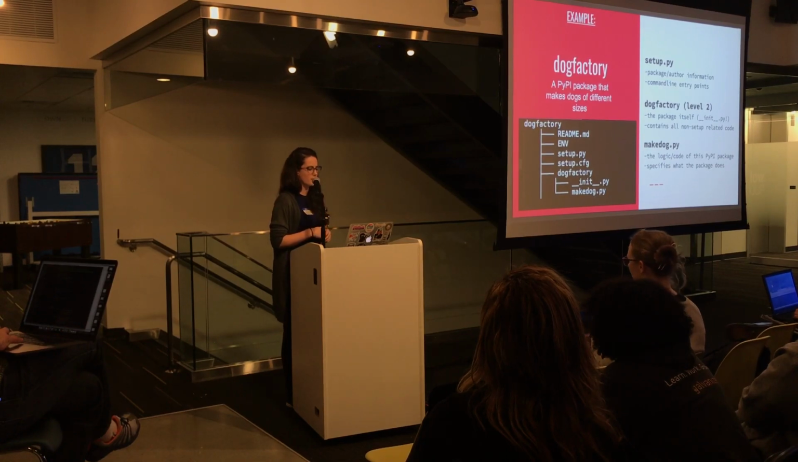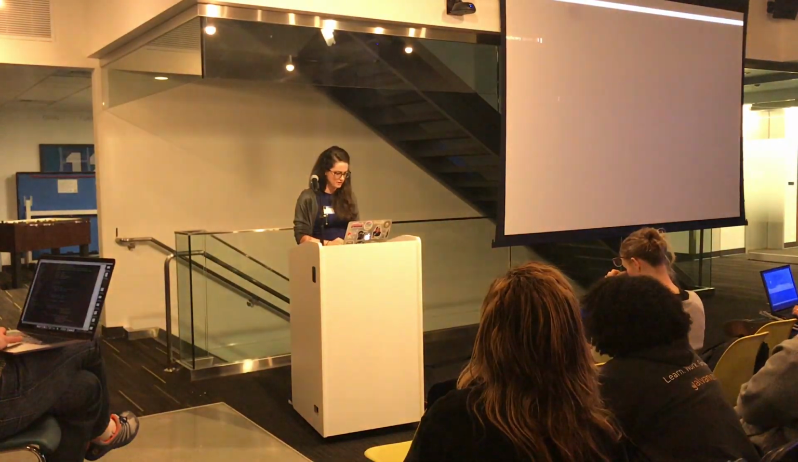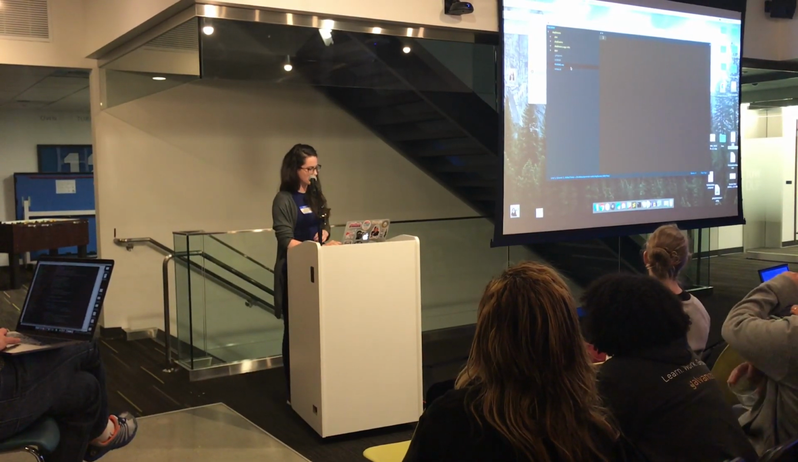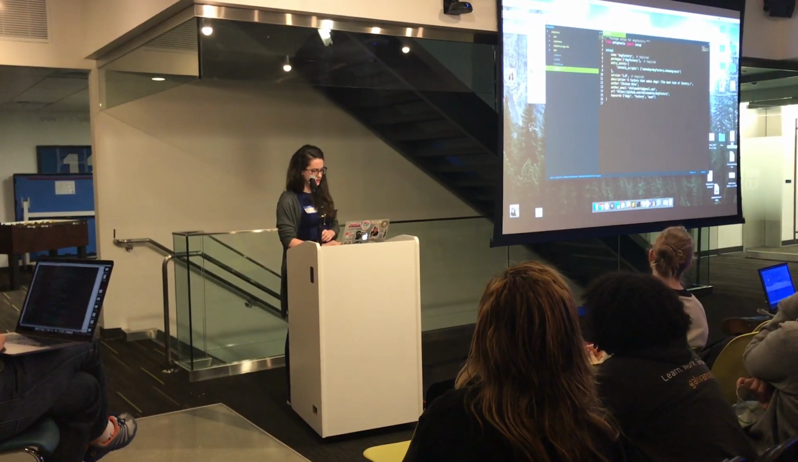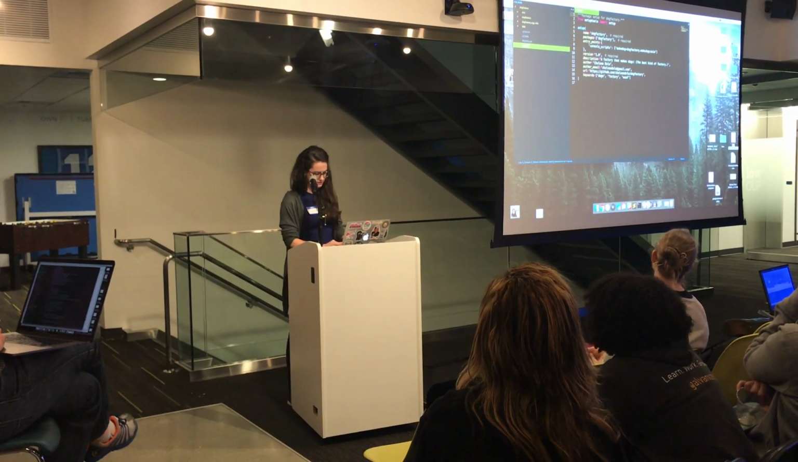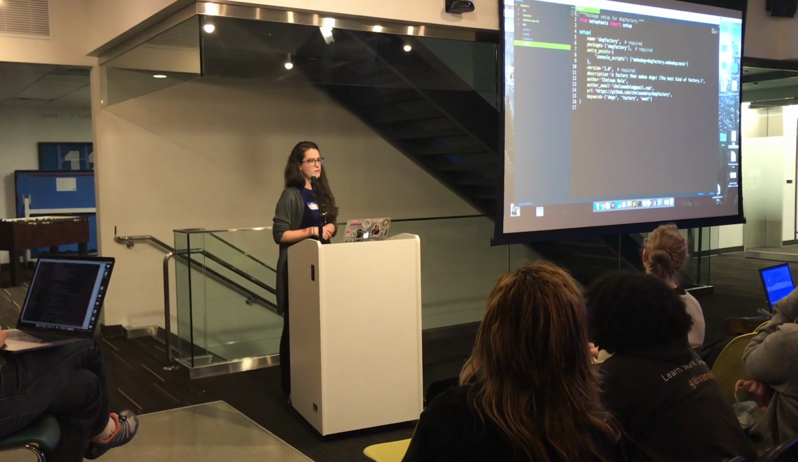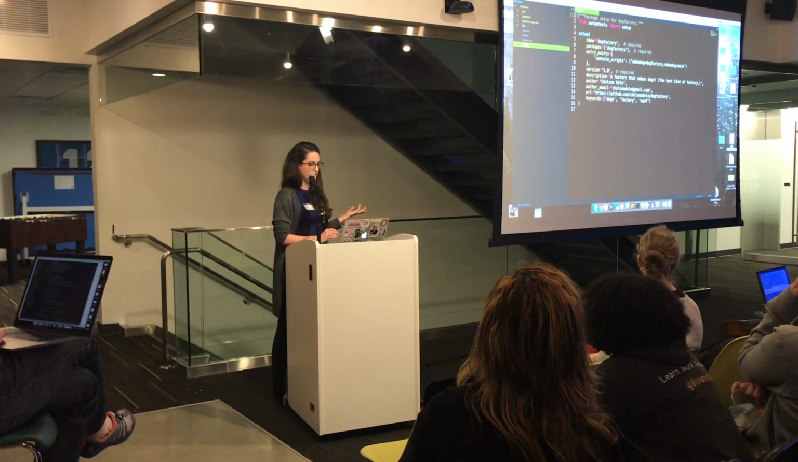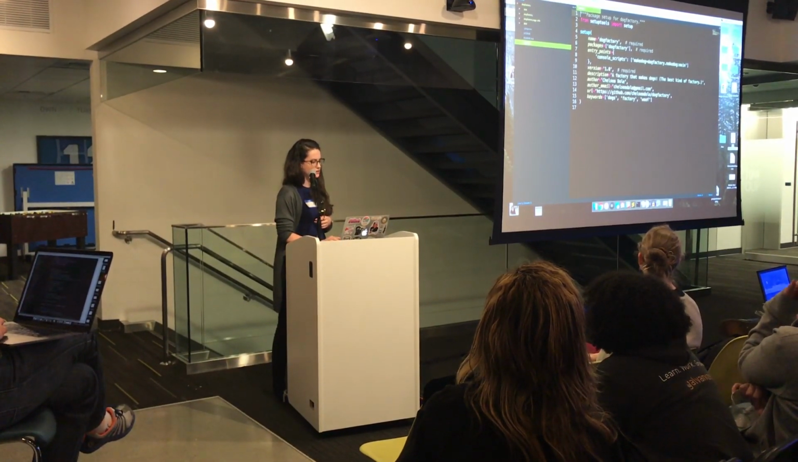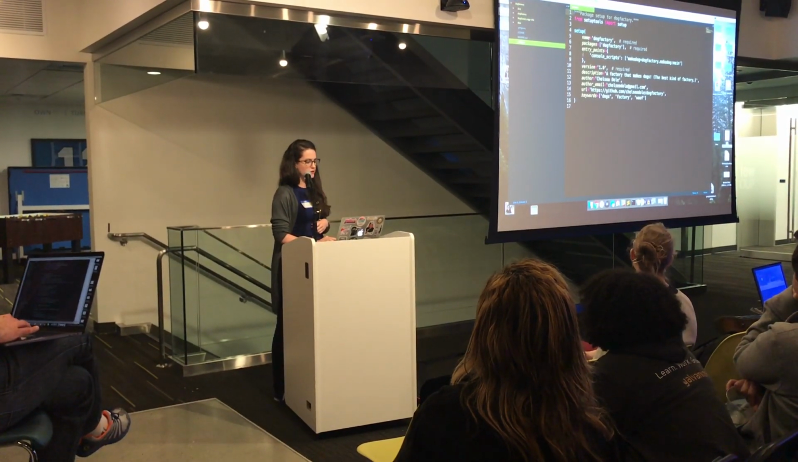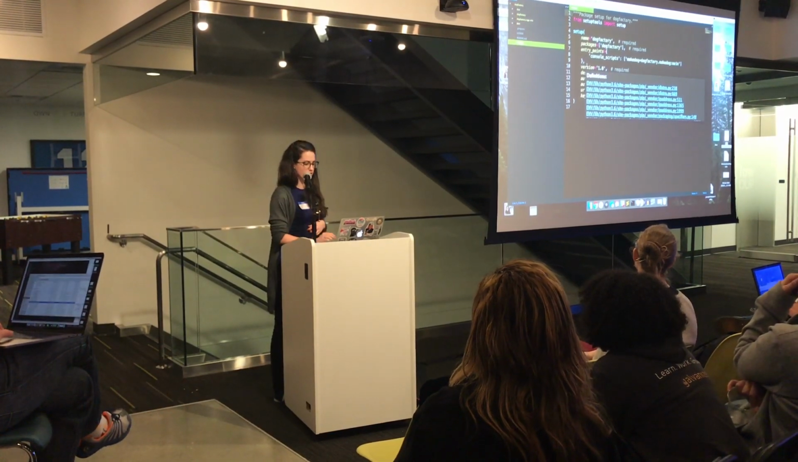So I'm going to be going a little bit into my file system here. Not sure why that's so small. Okay, so I'm going to start with setup.py, you can see here. I'll make this a little bigger for you guys. There are three things that are required if you want to publish it. First of all, your name, Dog Factory in this case. Second of all, your packages. That's going to be whatever your directory name is in that same level. And your version, which has to change every time you update it for it to work.